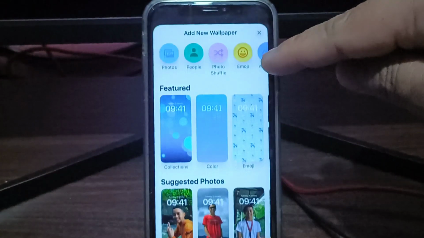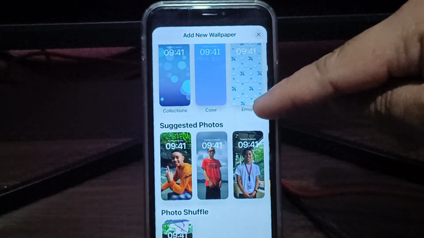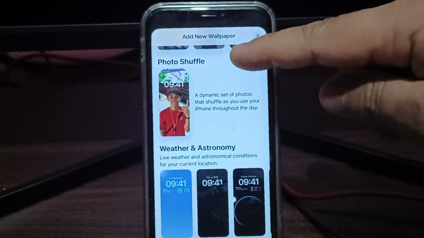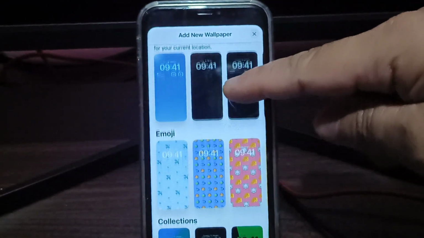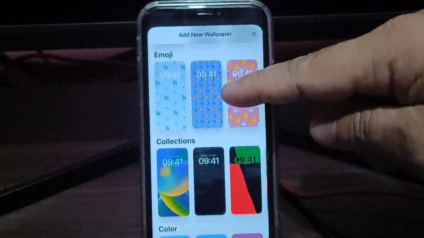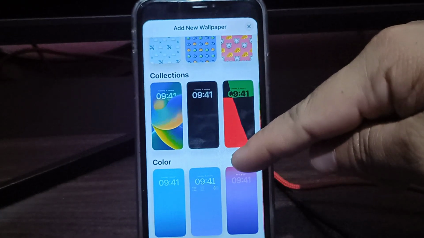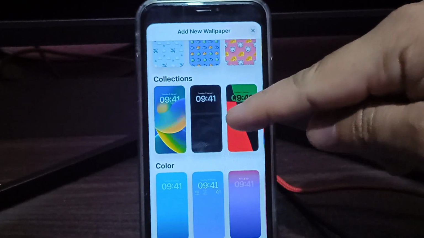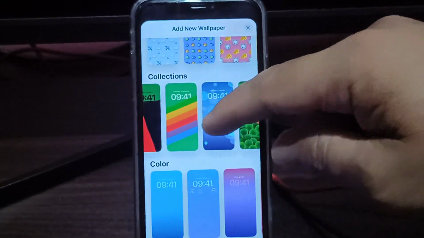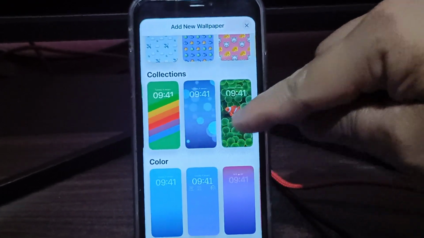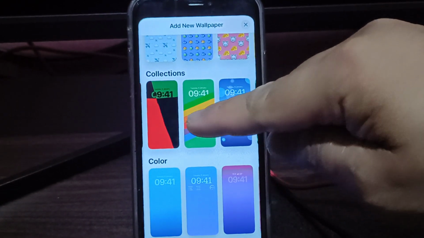You can tap this and you can choose from features, suggested photos, photo shuffle, weather and astronomy, emoji, collections, or color. So for my example, I select collections. So you can slide to the left for more options. So for my example, I add this wallpaper.